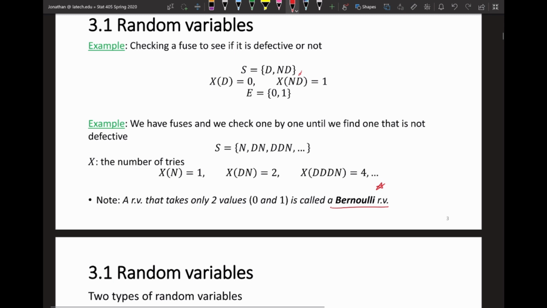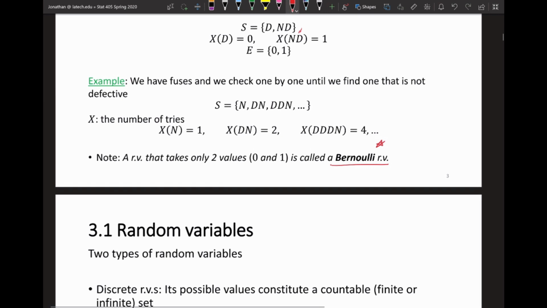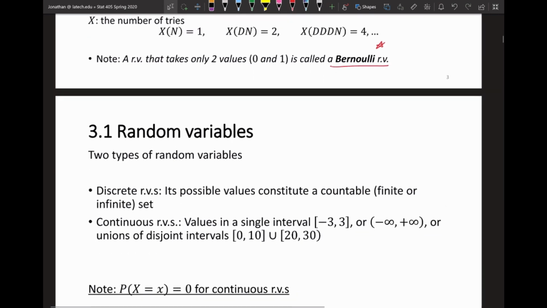Now, a note is that a random variable that takes only 2 values, kind of like this one up here, defective or non-defective, or heads or tails, where 0 and 1 are the numbers you map to, is called a Bernoulli random variable. That's something you want to remember, because we're going to use this terminology quite a few times. A Bernoulli random variable is really just any random variable that only takes 2 values, like 0 and 1, or whatever you define it to be. Or if there's some kind of natural association with the number already, then that's your Bernoulli random variable.